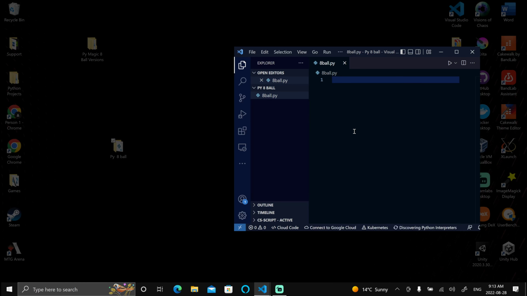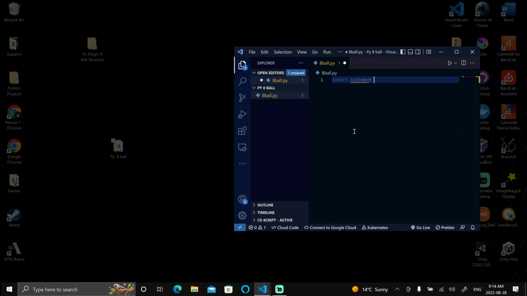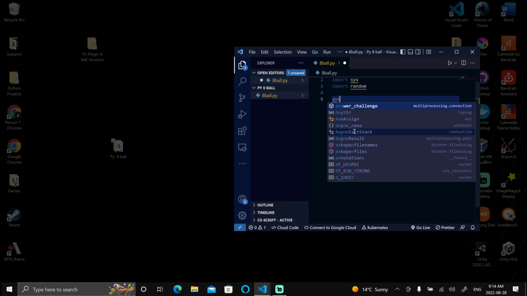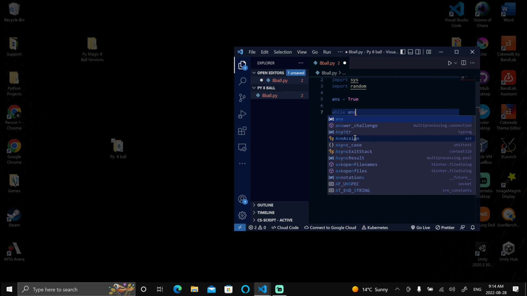And now, of course, we want to import our modules. So import sys and import random. Okay, and now we want our answer to equal true. So ans, answer is equal to true. And now we can work on our loop. So we can do while ans is true.